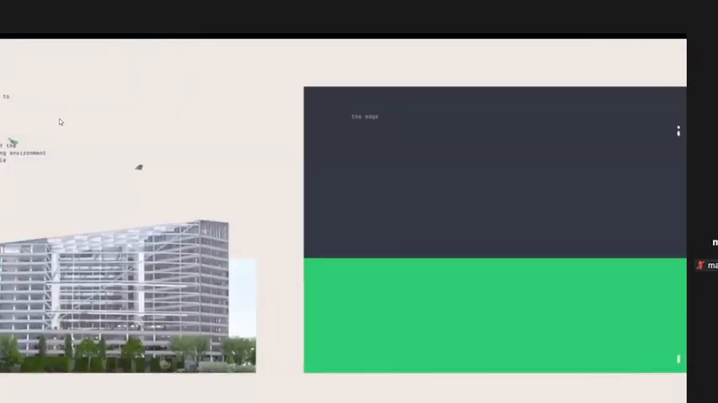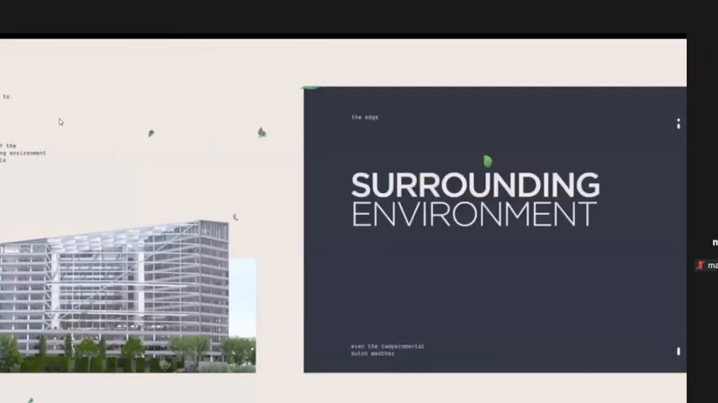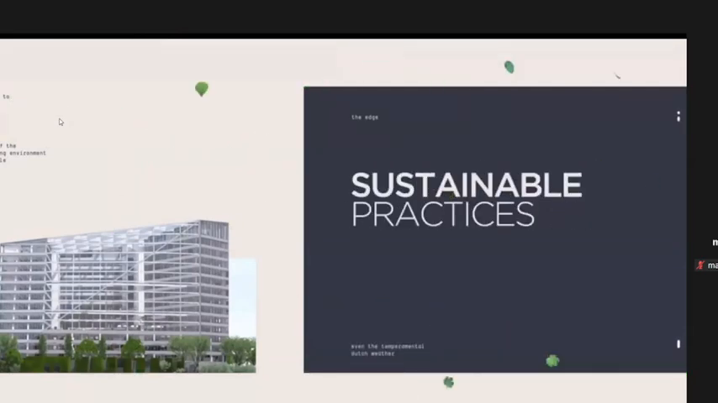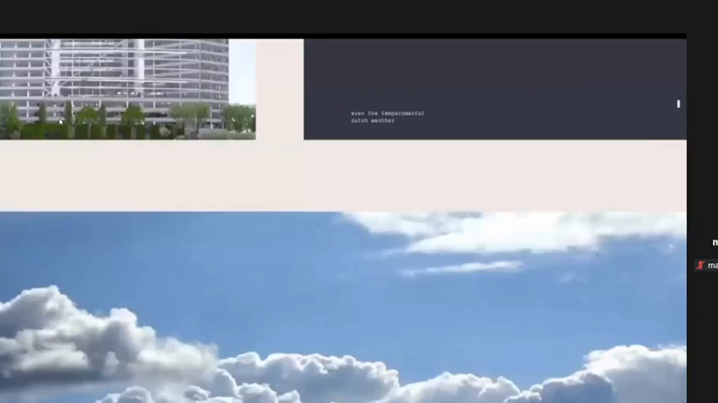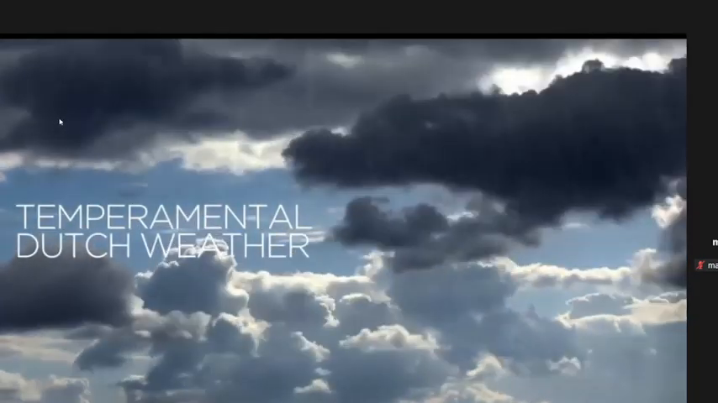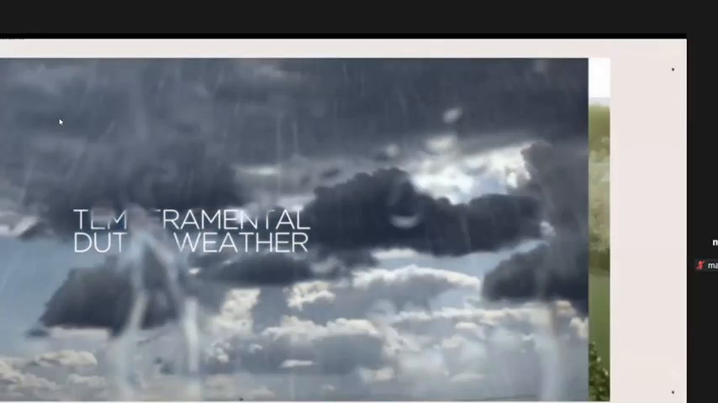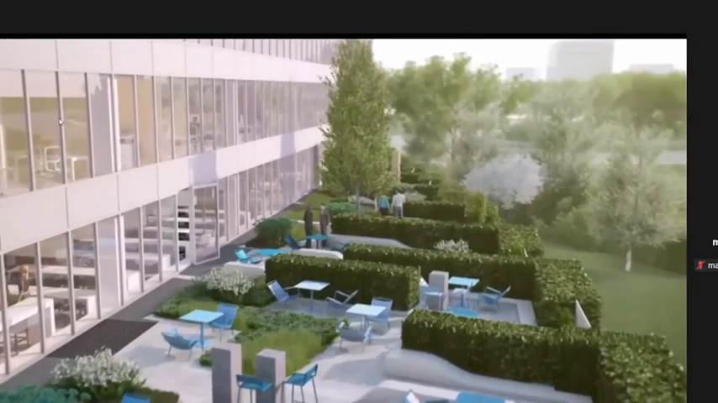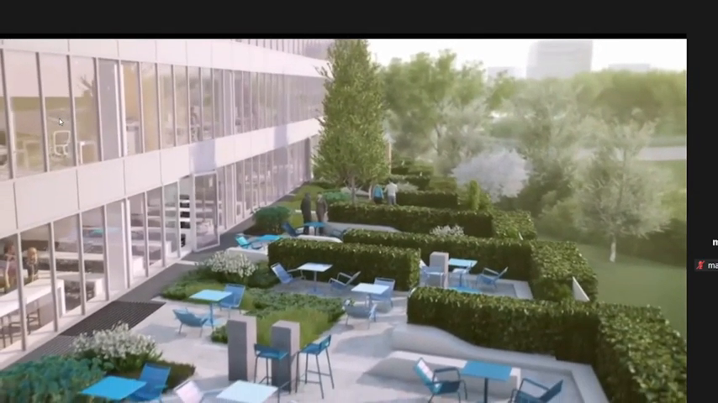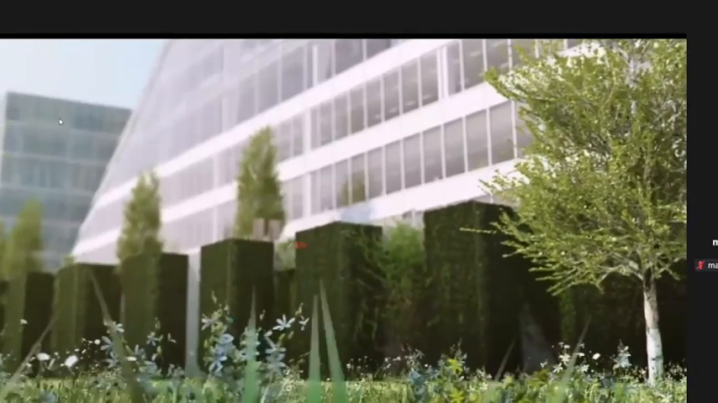The Edge endeavors to include as much of the surrounding environment as possible in its sustainable practices. Even the temperamental Dutch weather is put to good use, including rainwater, which is collected to flush toilets and to irrigate the ecological terrace and other garden areas surrounding the property.